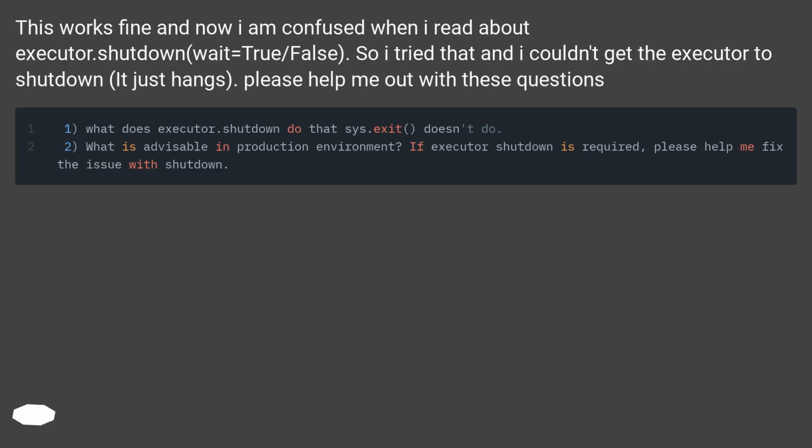This works fine, and now I am confused when I read about executor.shutdown wait equals true/false. So I tried that and I couldn't get the executor to shut down, it just hangs. Please help me out with these questions.